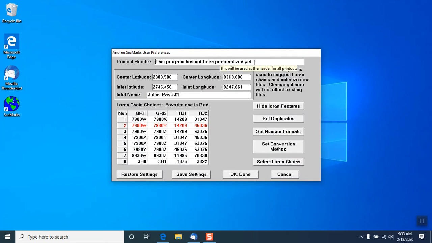Now this screen at the top says this program hasn't been personalized yet. This line is going to be the printout title. Whenever you print a book or print maps or something, the title for that will be these words. So what we'll put here is the user's name for now.